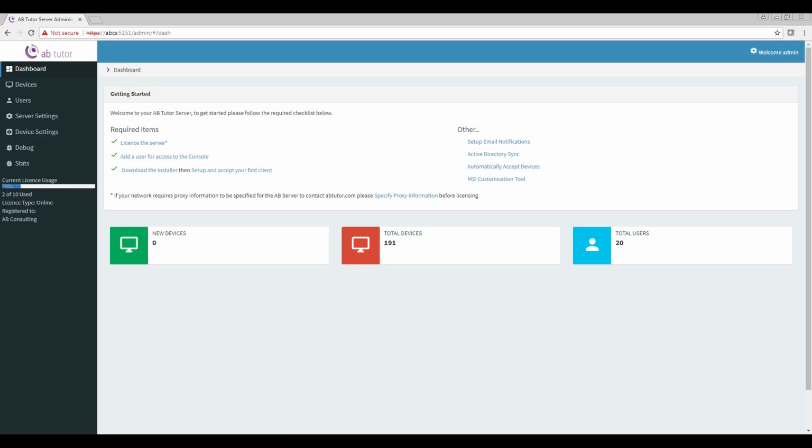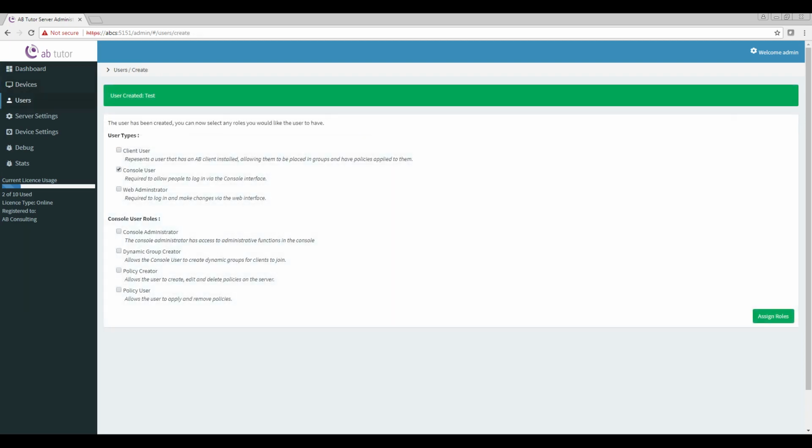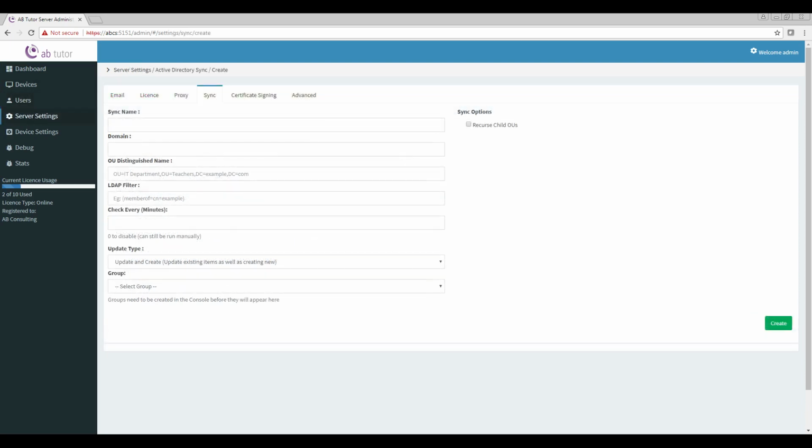The central server comes with a web interface for configuration. The dashboard gives the administrator quick links to license the install, download the console and client installer, and other commonly used options. From the Devices tab, new client installs can be approved, and a list of existing registered clients can be seen. The Users tab allows users to be created and roles given to them, including client users, console admins, and web admin. The Server tab allows the admin to configure settings for email alerts on policy violations, license the server, and set up AD sync jobs.